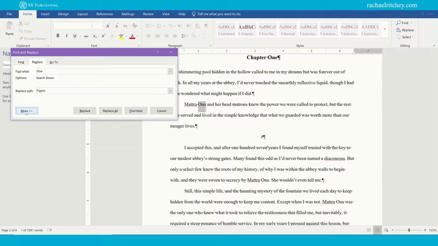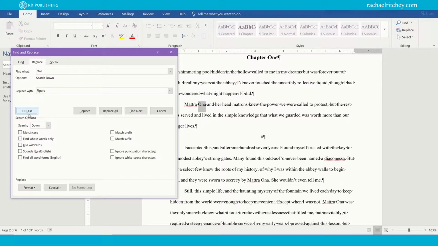So underneath this more button down here, you want it to match it exactly. So we don't want to find all word forms or sounds like or use wildcards. Find whole words only. Match case. Do we need to match a prefix or a suffix? Not necessarily. And in some cases, depending on what you're wanting to change, you might just want to go through and find one at a time and replace. Like just replacing that one and that one.